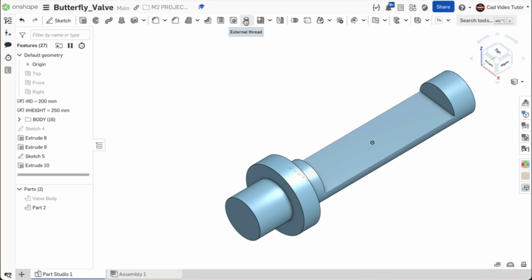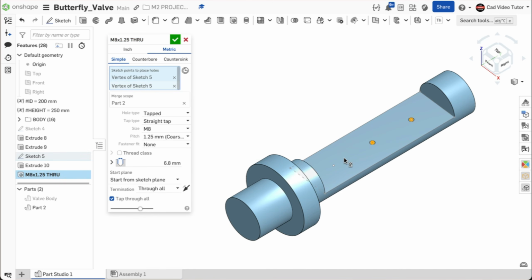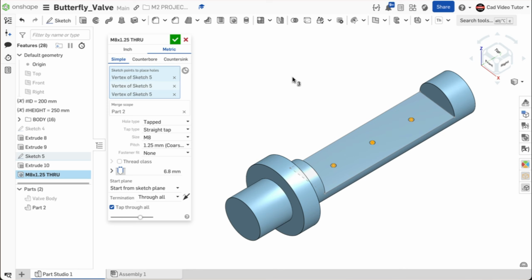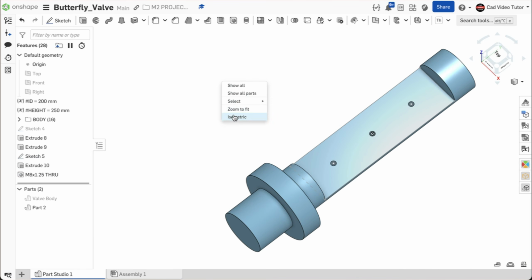Next, we will create the threaded holes. Click on the hole tool on the feature toolbar. These are metric. They are simple. For the hole type, they are tapped. The size is M8. The pitch is 1.25 millimeters. The drill diameter is 6.8 millimeters. They will start from the sketch plane. They are through all. On the feature list, click to make the sketch visible. Click on the sketch points to create the holes. This looks right. Use the green check to close.